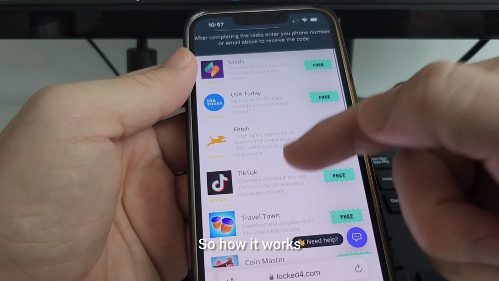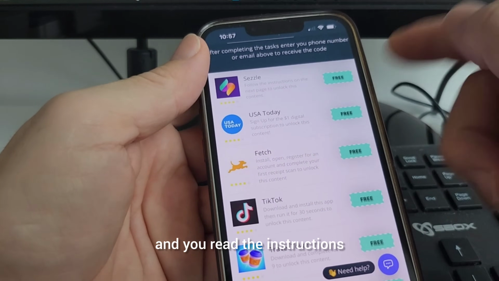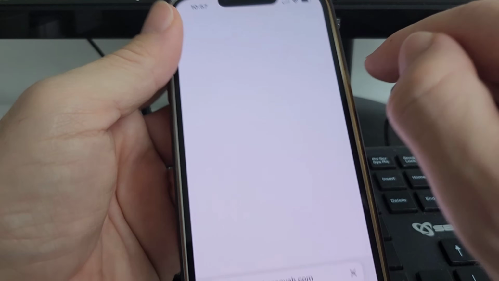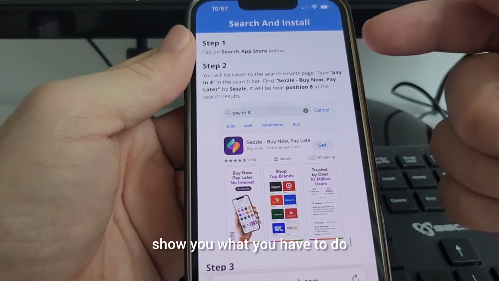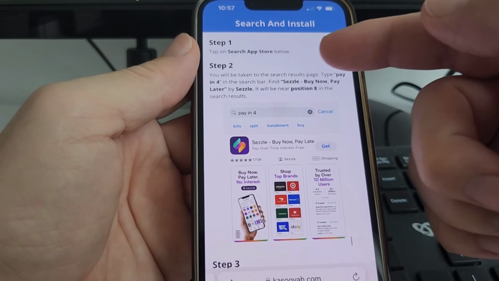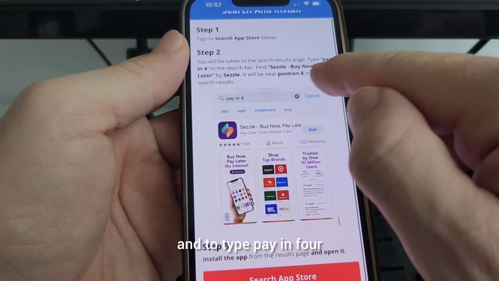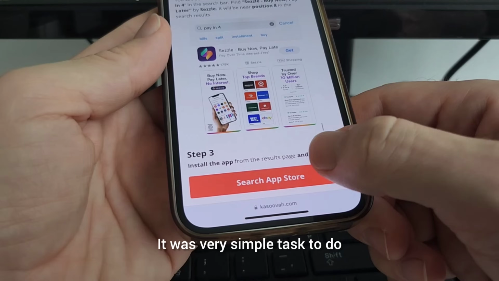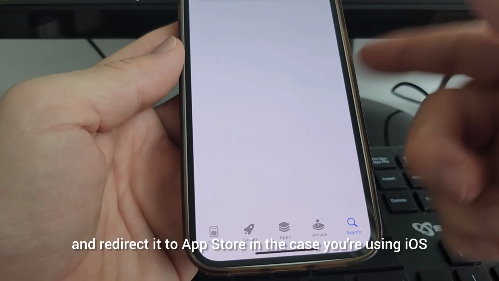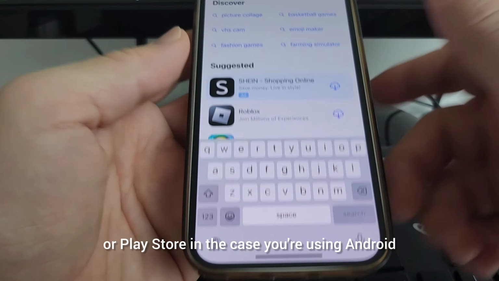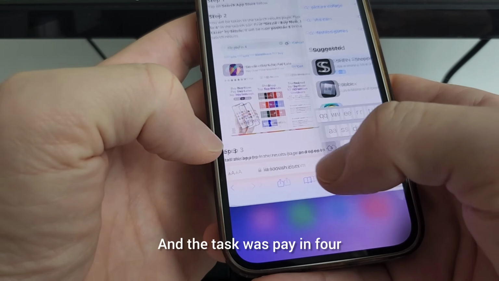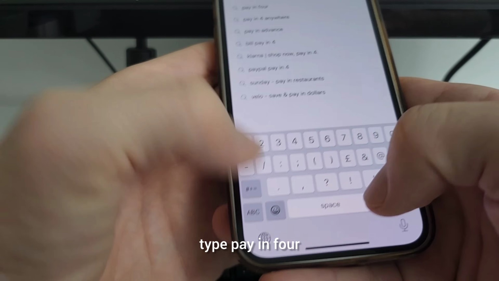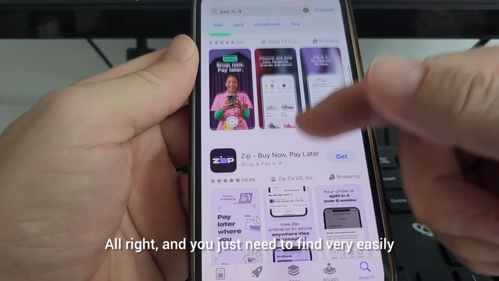So how it works: after you choose which one you want to do and you read the instructions, you just need to tap on it. For example, I did Pay in 4 and Fetch Rewards. Press on it, and it will show you what you have to do. Here it says to go to the App Store and type Pay in 4 and search for it. Then you just need to open the page. It was a very simple task. Tap on it and it will redirect you to the App Store if you're using iOS, or the Play Store if you're using Android. The task was Pay in 4. You just go here, type Pay in 4, and find it very easily.